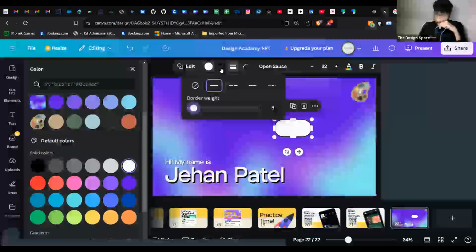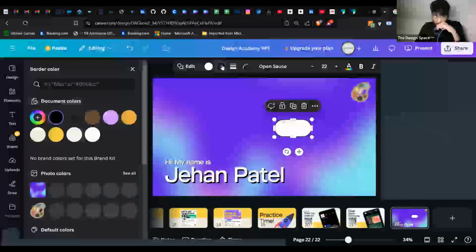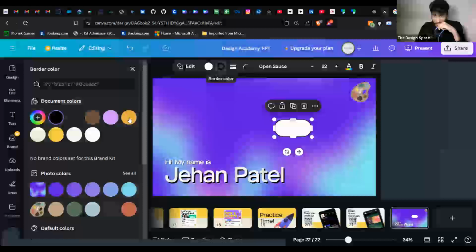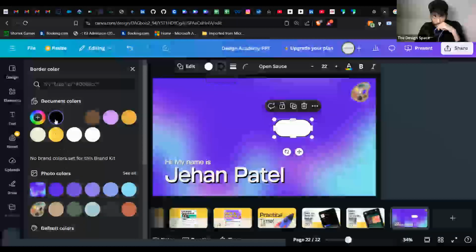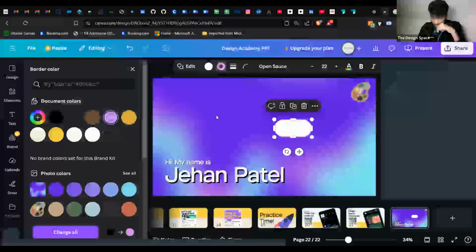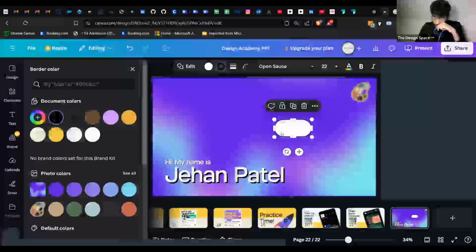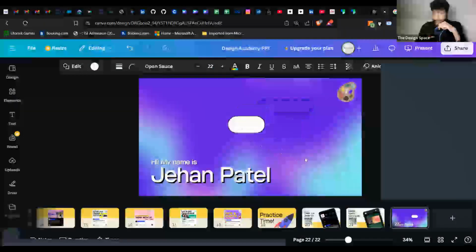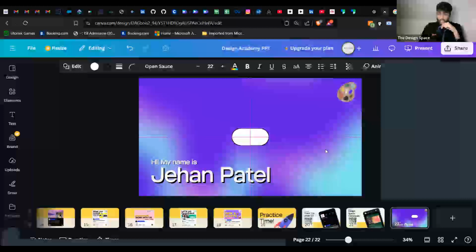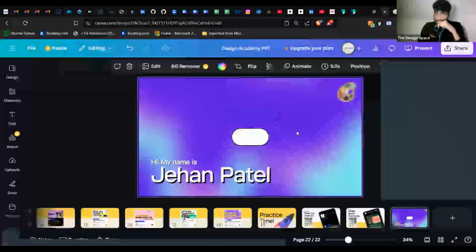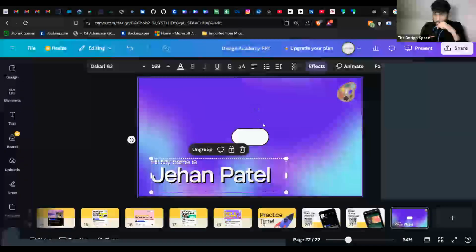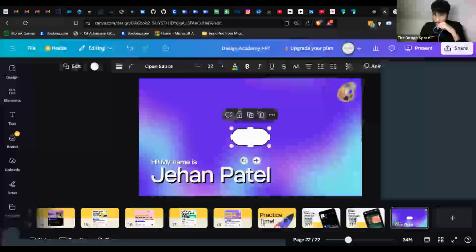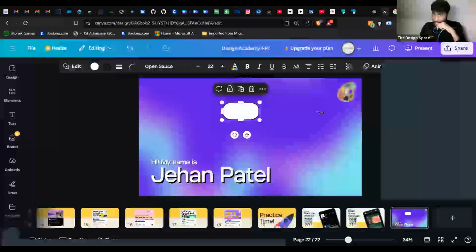If you want to change the border color, click over here where it says border color, and you can select anything, yellow or pink, but just use something contrasting. I think black looks the best, so I'll keep it black. Now you have the basic pill shape ready. If you want to make a personal branding kind of thing, you see one more thing over here: you can expand the pill shape also.